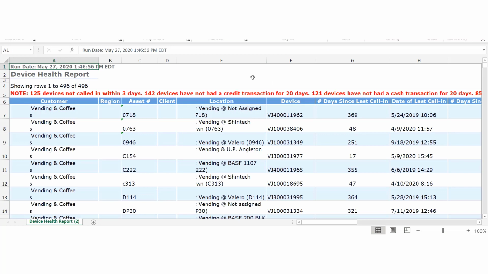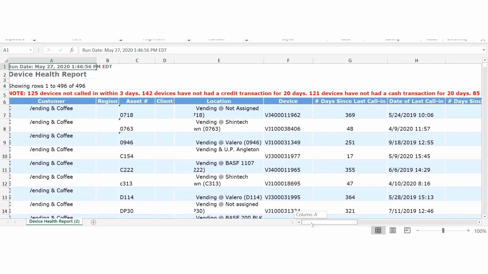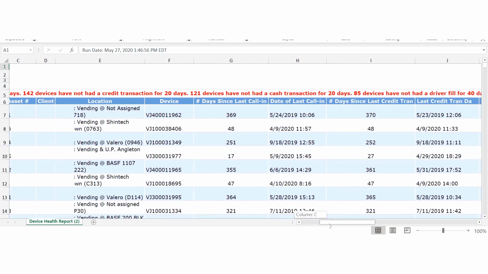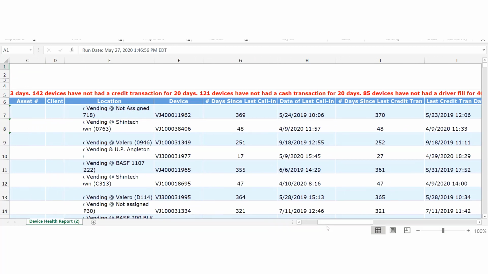As you can see, the report is pretty wide, as there are a lot of data points on it. However, you can quickly see how your machines are doing by focusing on the number of days columns. For example, the number of days since the last call-in, or the number of days since the last credit transaction. Ideally, you'd like those values to be all zero, though that is obviously not possible all the time. But if you have a machine you know has normally heavy sales traffic, and it's been several days since the last cashless sale, this report should prompt you to visit the machine to make sure it's working and fix any issues as necessary.